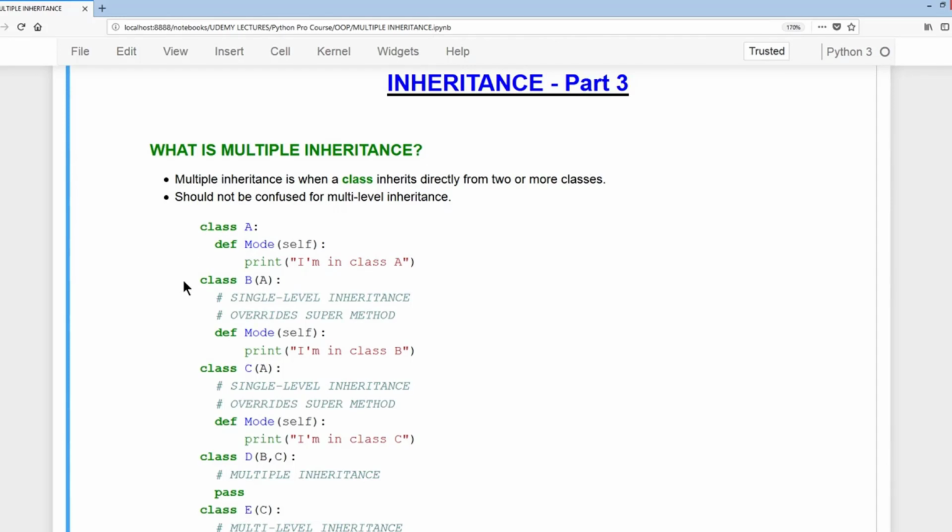Now with class B and C, they both have single level inheritance where they're both directly inheriting from class A, and they both override the super method. So with class B it prints out I'm in class B, and with class C it prints out I'm in class C. Now we'll skip over class D for a moment, and class E has multi-level inheritance, so it has a method resolution order of E and C, and then lastly the base class A.